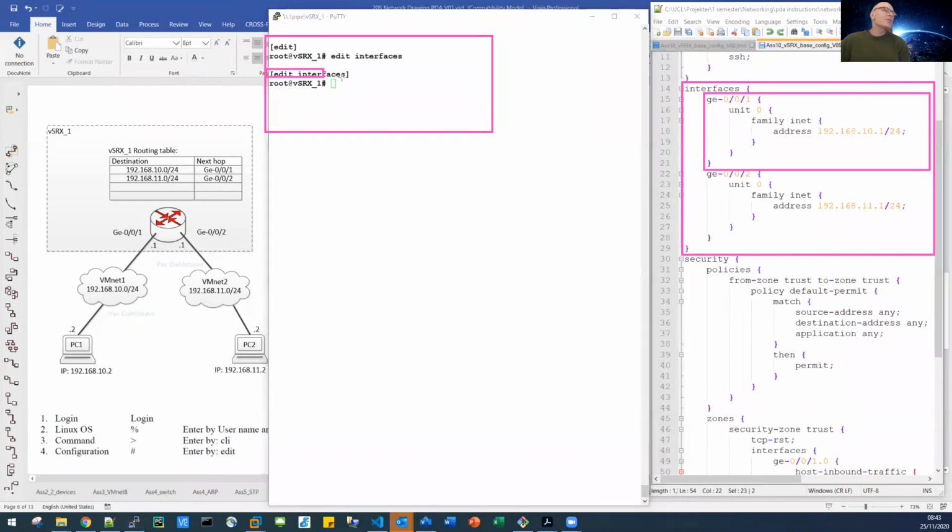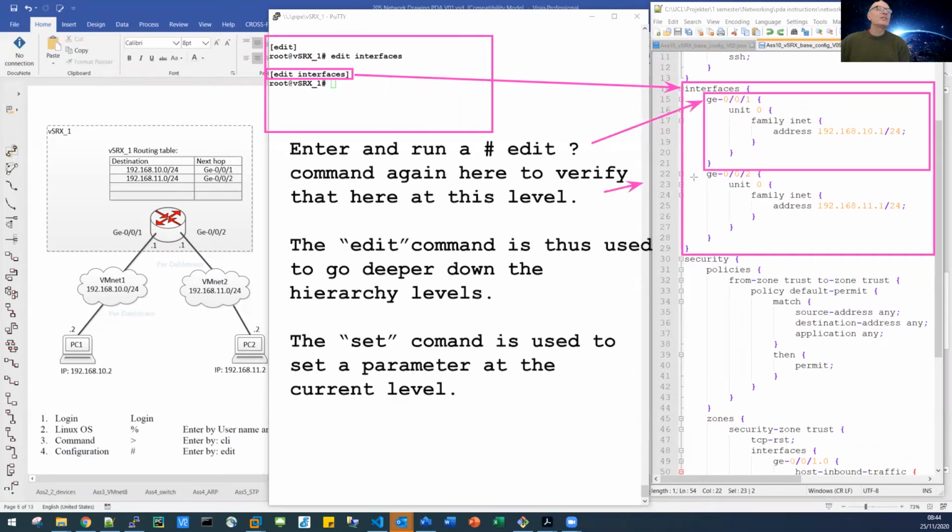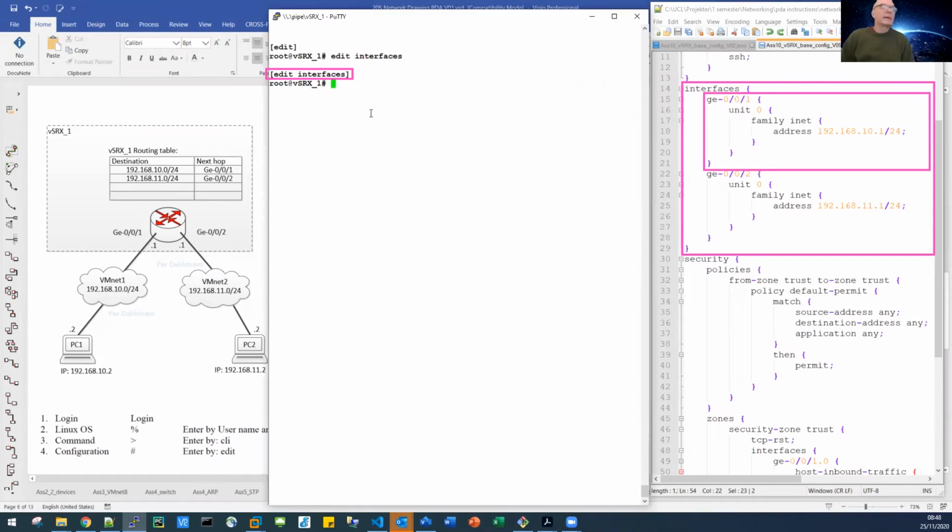Notice that now you are in the edit interfaces level, which means you are here. So what will be edited are the interfaces ge-0/0/1 and ge-0/0/2. I can move down one more level by issuing edit.